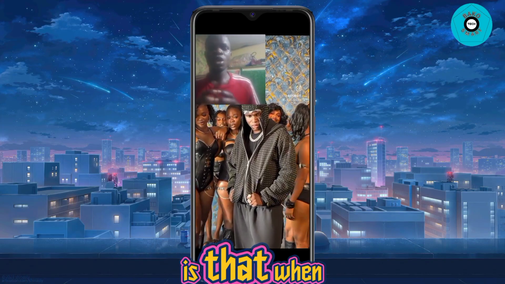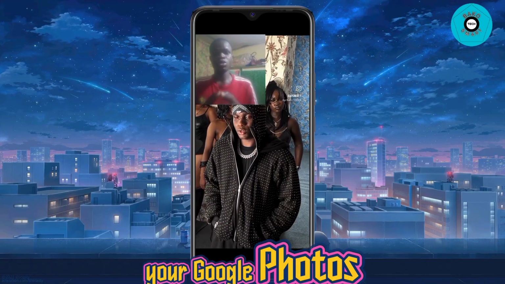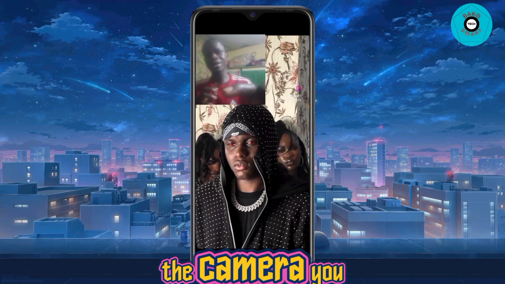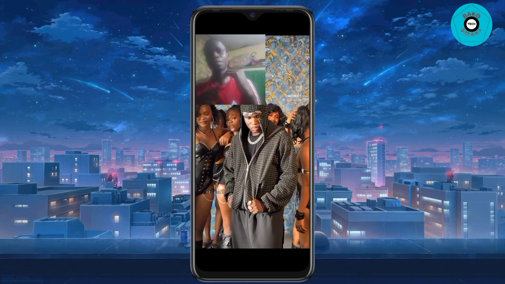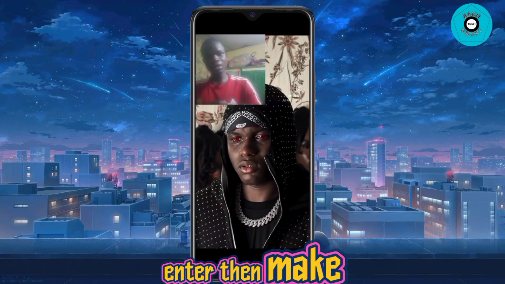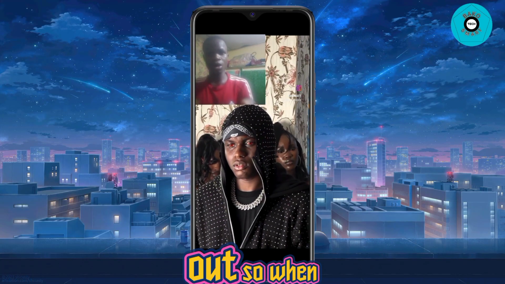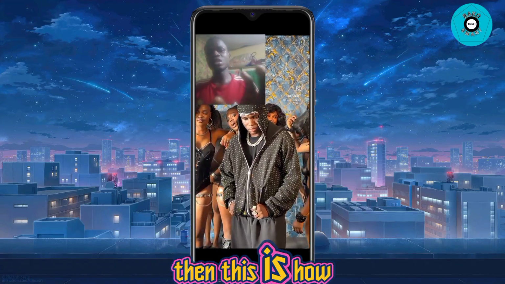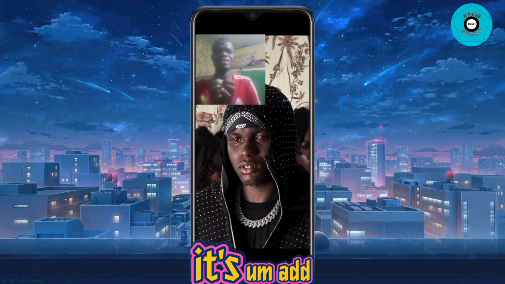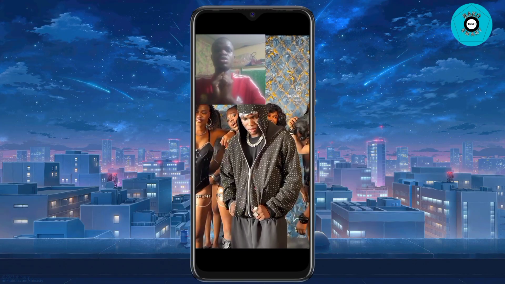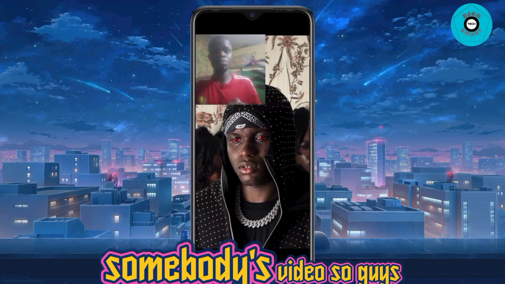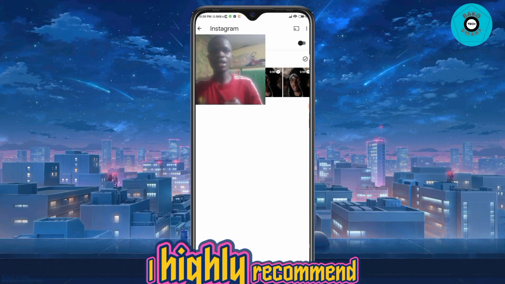When you come to your Google Photos, just play the video, then make sure the camera frame comes out. When you do that, this is how you are going to make your reaction video. It is much better, and it adds much value. It shows that you are the owner of the video, not that maybe you are making a reaction video on somebody's video. So guys, I highly recommend this.